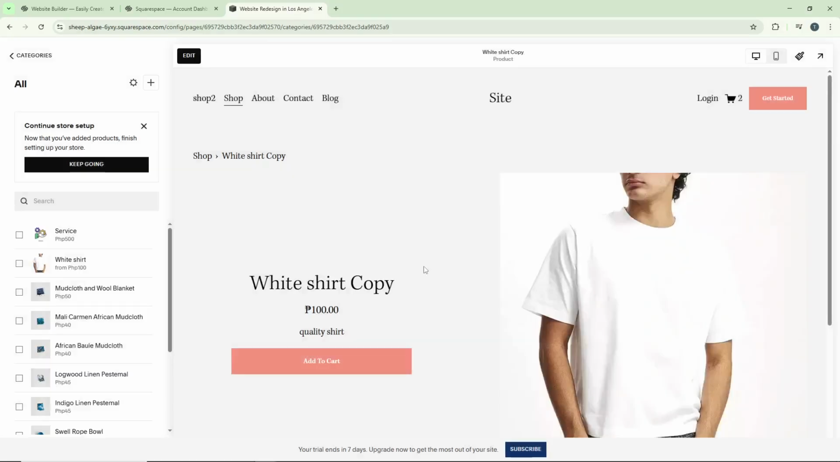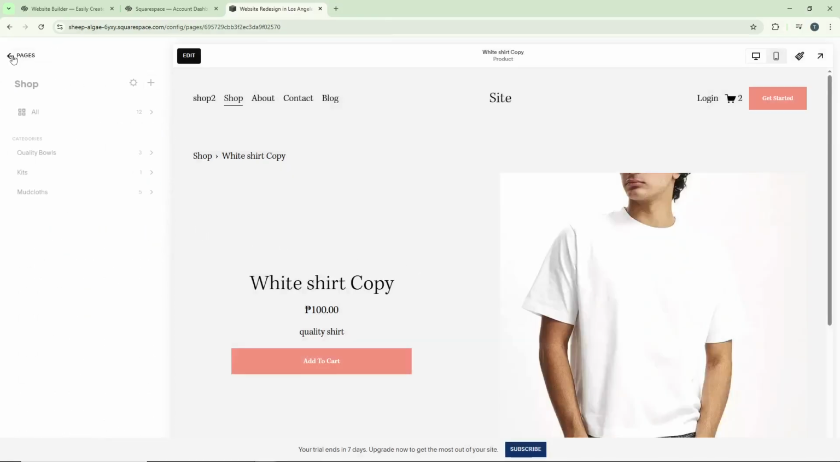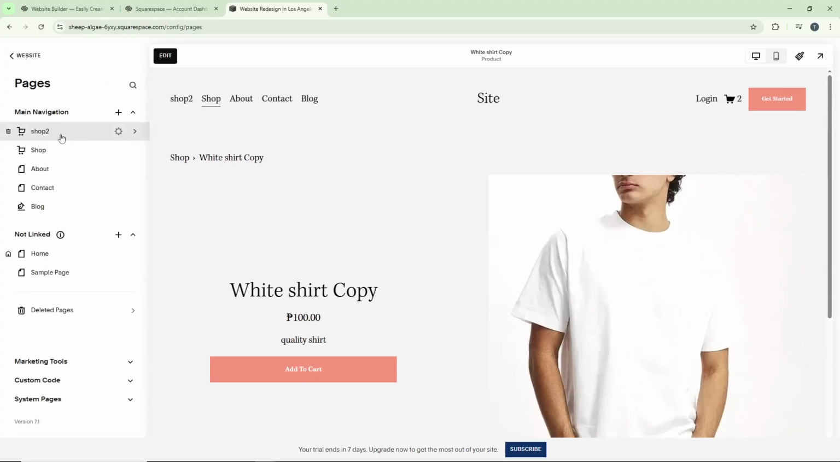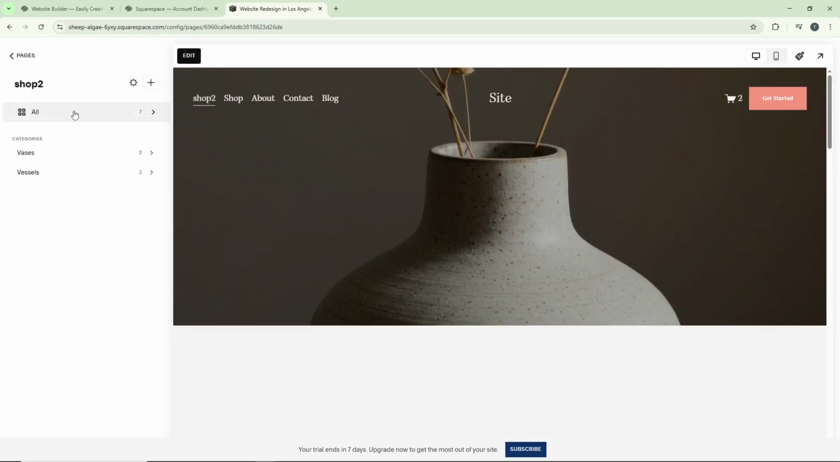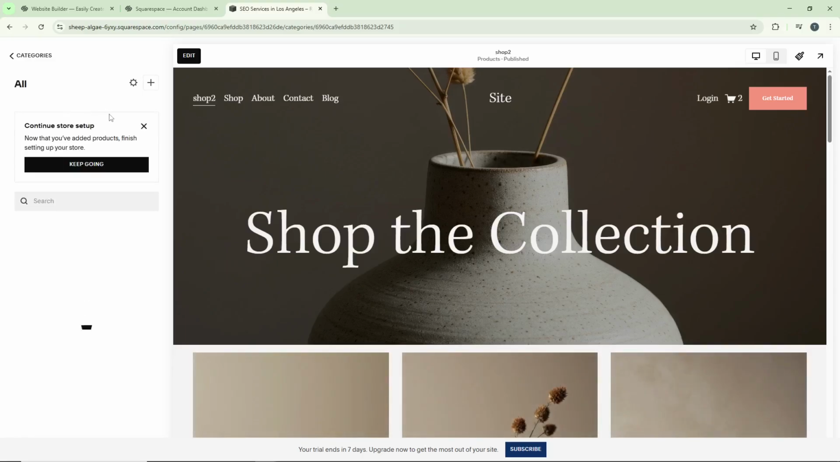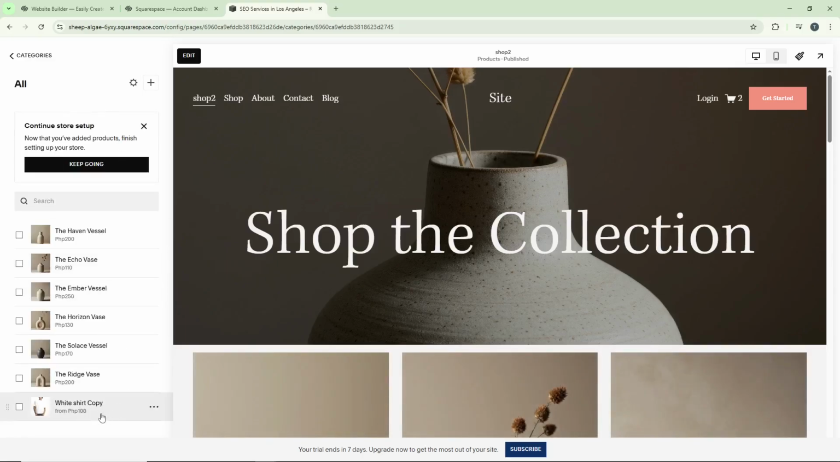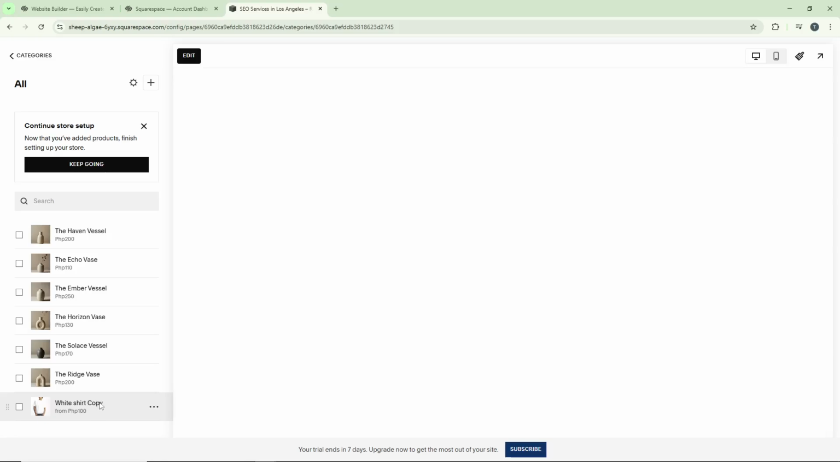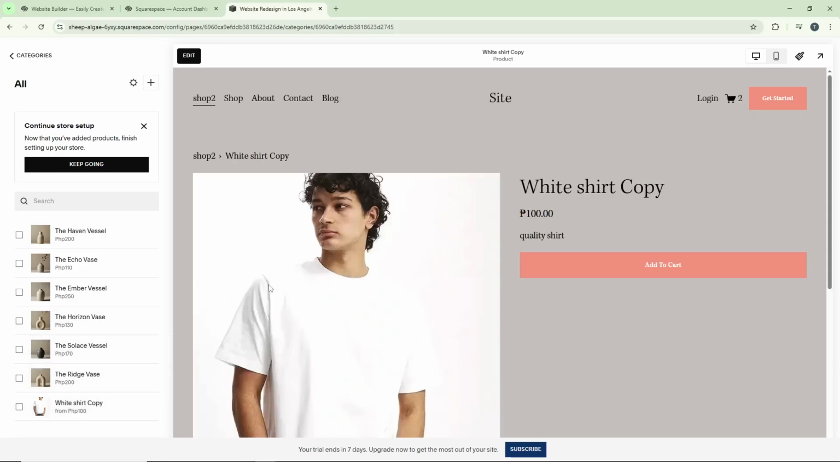Now navigate over to Shop 2 by selecting it from your Pages menu. Once you're there, click All to view all the products in this shop. And there you have it. The duplicate product has been successfully moved to Shop 2. You've now streamlined your product management across multiple stores on Squarespace.